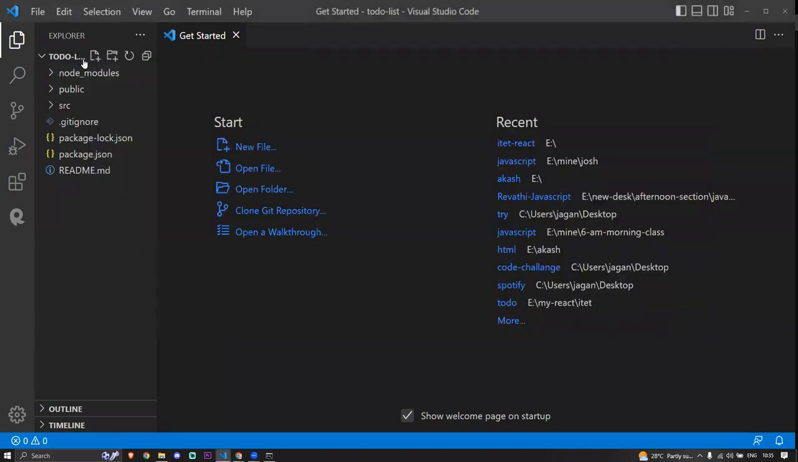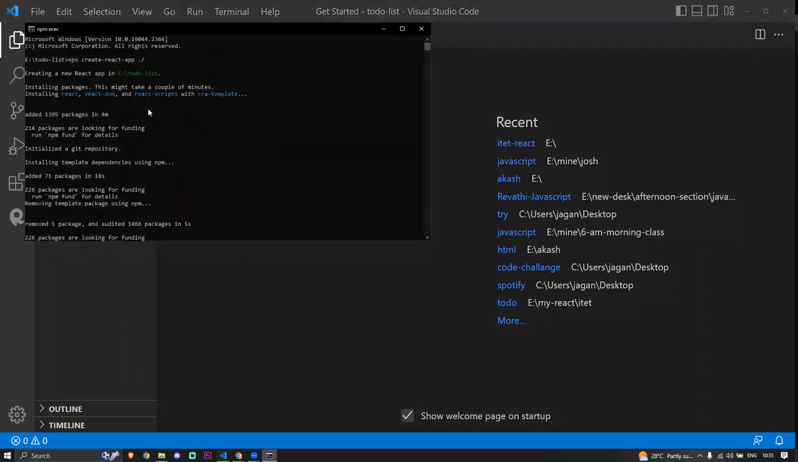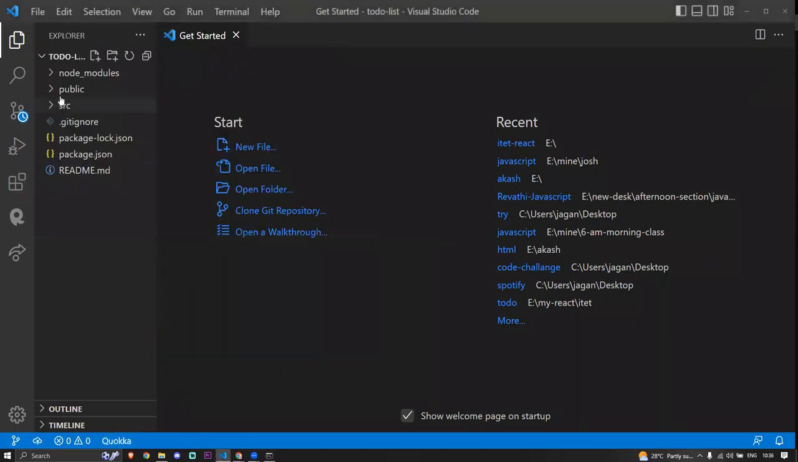You see, we created the to-do list as an empty folder and we ran some command. Again, I'm showing the command. The command is basically npx create-react-app ./ The dot slash means put all the code inside the empty folder. Now you see, there are a lot of folders and files here.